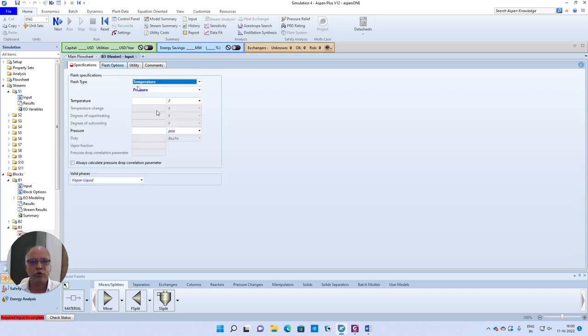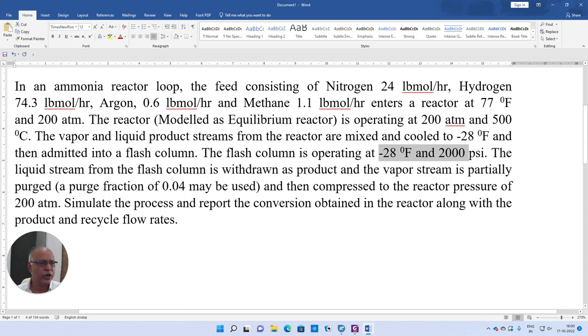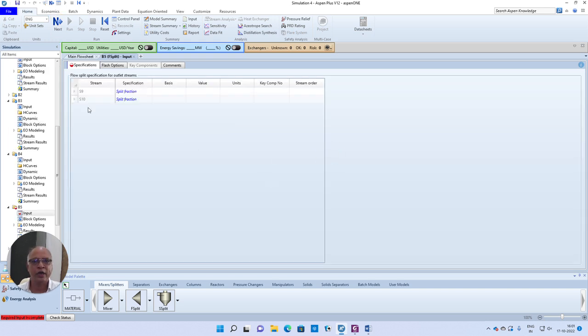So this is with respect to the heater. Now it is being cooled. The outlet from the reactor is cooled to minus 28 degrees Fahrenheit, let us say with a 0 pressure drop. So next, these are the conditions of the flash column. It is operating at minus 28 degrees Fahrenheit and 2000 psi. Right. So you can see some more information is required.